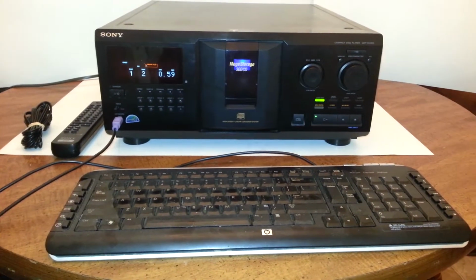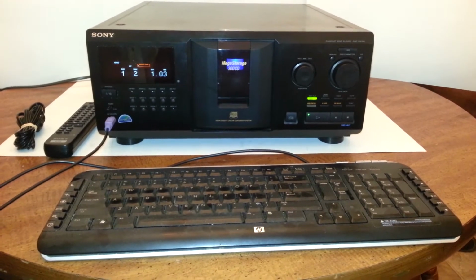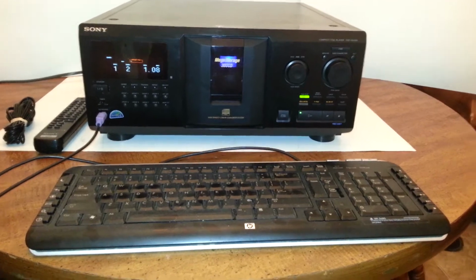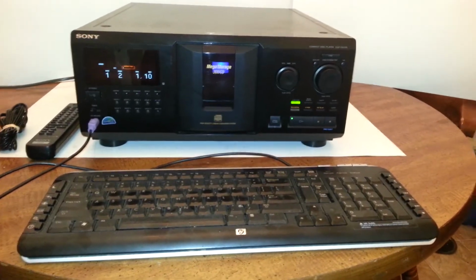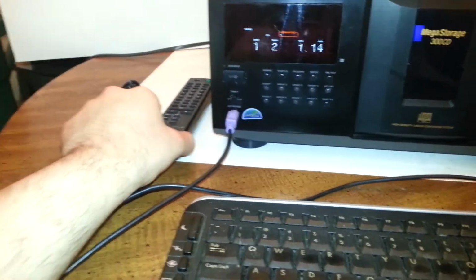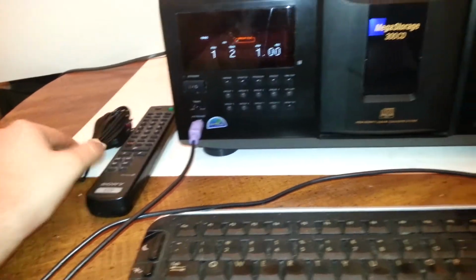Hey eBay, today I'm showing you a Sony CDP-CX355 300 disc CD changer. This comes with the unit itself, the keyboard here, the original remote, and an analog RCA audio cable.